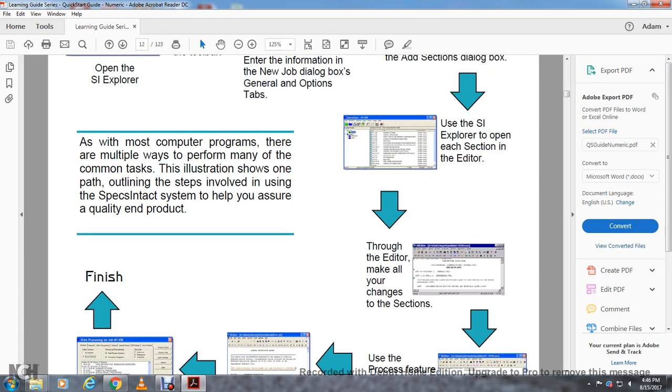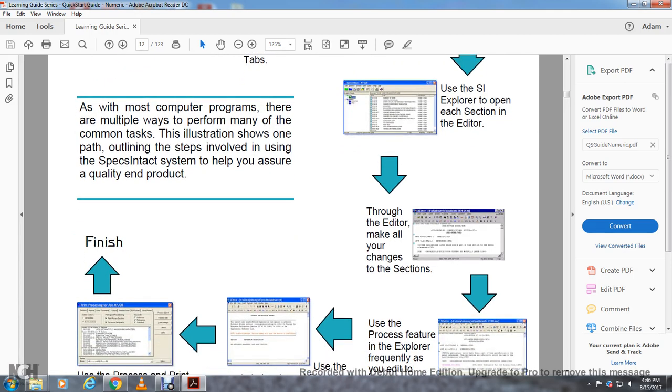All right, as with most computer programs, there are multiple ways to perform many of these common tasks. The illustration shows one path, outlining the steps involved in using Specsintact to help you assure a quality end product.